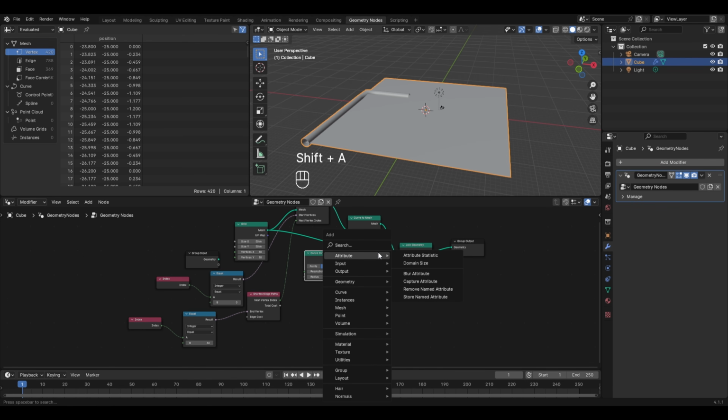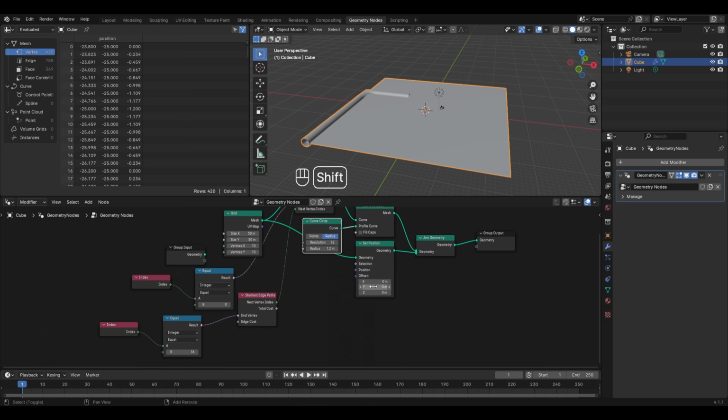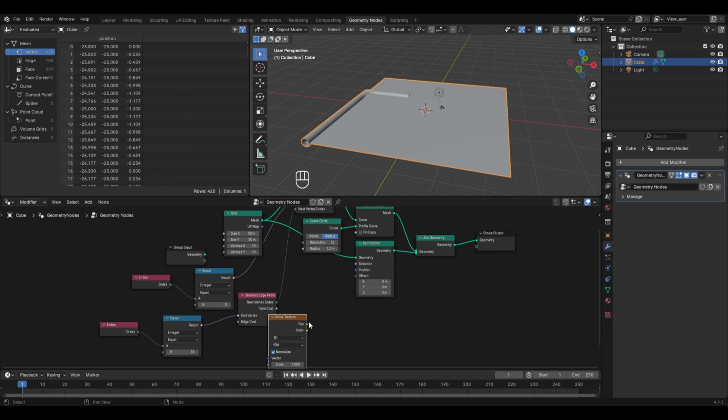So press Shift plus A, go to geometry and in write select the set position node. Since we'll be working on the plane, we'll drop it in between the grid node and the join geometry node. Now for the noise texture, press Shift plus A, go to texture, and here we have the noise texture. We'll place it over here and connect the factor socket to the offset.